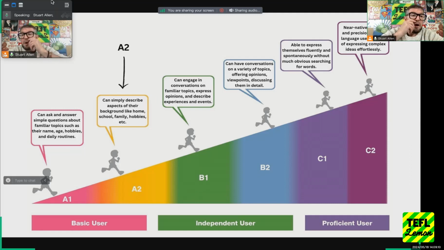So let's say you are A1, which is a basic user. That means that you can ask and answer very simple questions about topics familiar to you. Nothing specialized at all. You can say your name, you can say hello, you can say your age, the hobbies that you like, the things you like, maybe some things that you can do. So this would mean that you're an A1 learner, whether that's in English, in German, in Portuguese, whatever. If you're an A1 learner, you can do that in that language.